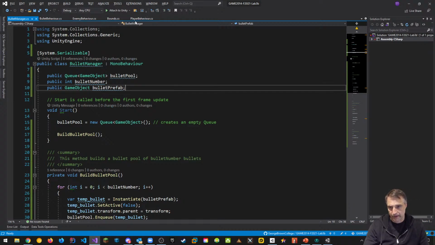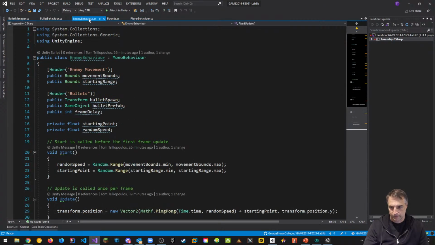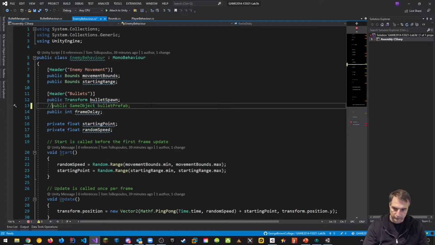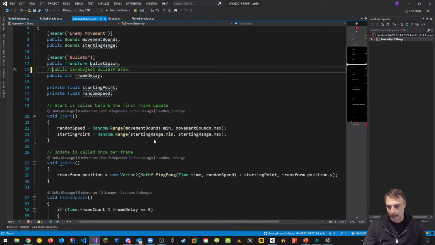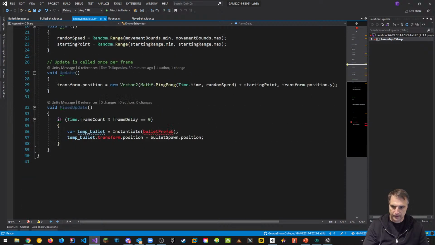So can I go ahead then in my enemy behavior, where I use bullets? First of all, I don't need a reference to the bullet prefab anymore. Okay, that's the first thing, because the bullet prefab is going to come from the bullet manager. So I can remove this altogether. I'm just going to comment it out so you can see what's been removed. And then inside of my frame count, I'm still going to use the same delay method. Let's just comment these ones out.